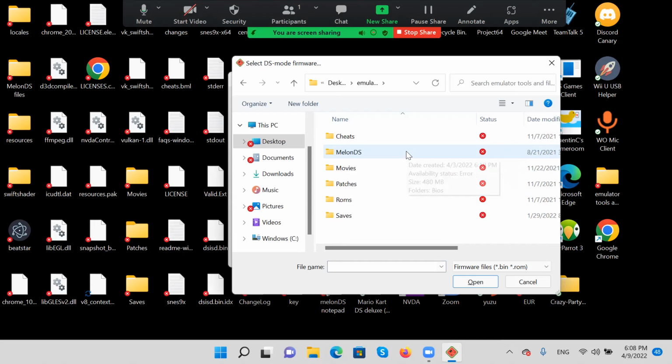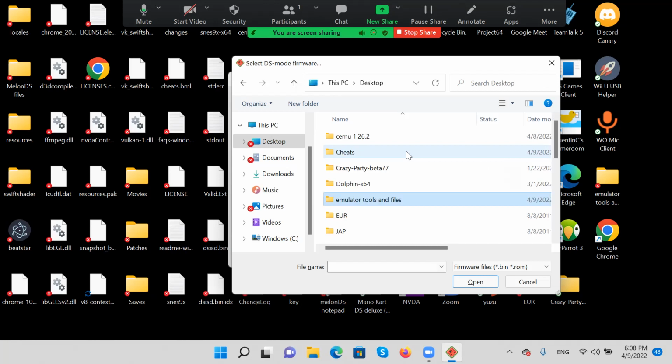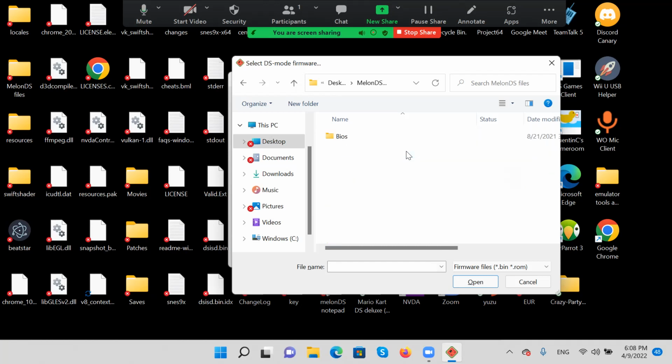Okay. I deleted those files. So I'm going to go to Melon DS files. Items view list. BIOS. DS. BIOS 7. Firmware. 3 of 3.